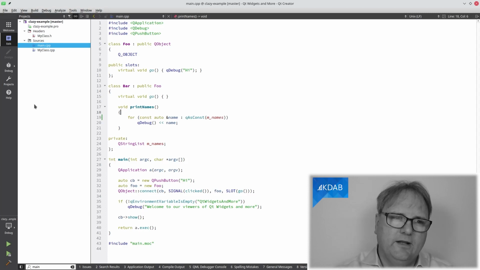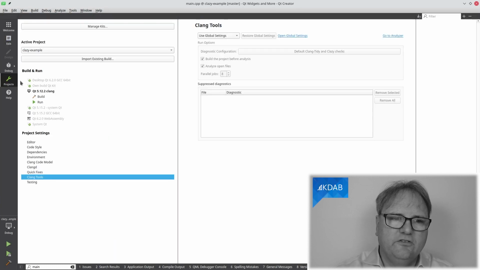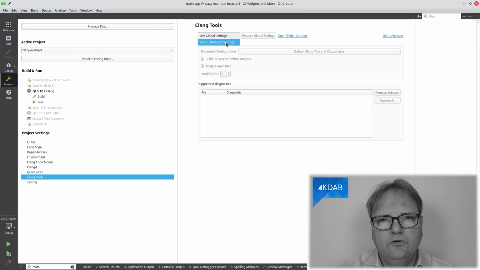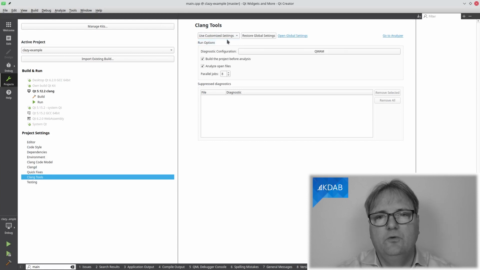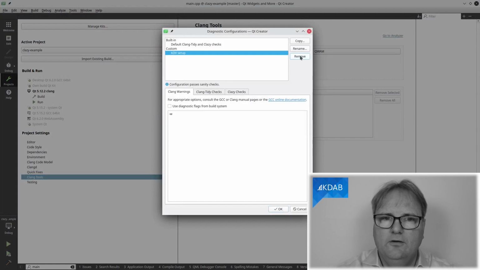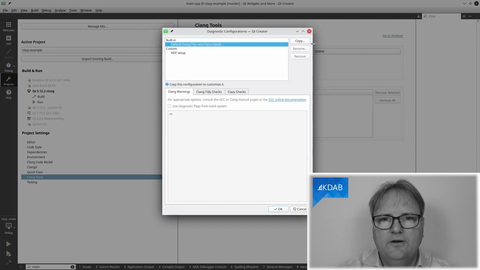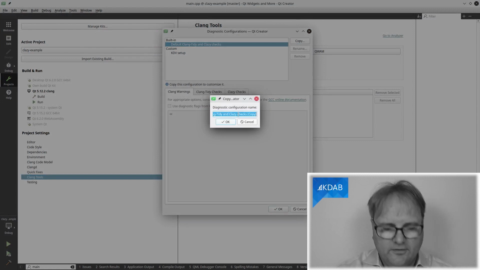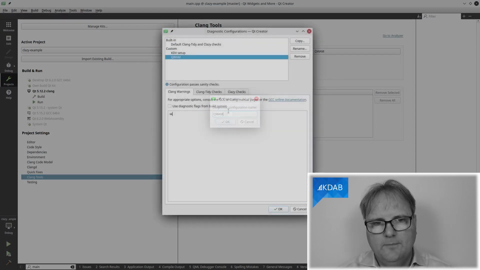In the meantime, what I'll do is I'll click here on Projects. I'll go to Clang Tools. I will say, I do not want to use the global. I want to use a customized one. And then what should that one be? Well, QM, I already had that. So let's remove it, and then we can create it again. Up here, take this one, make a copy of it, and I can call it QAM.